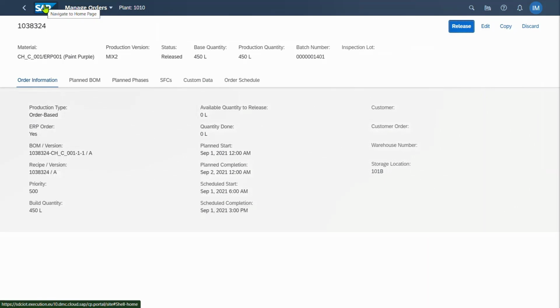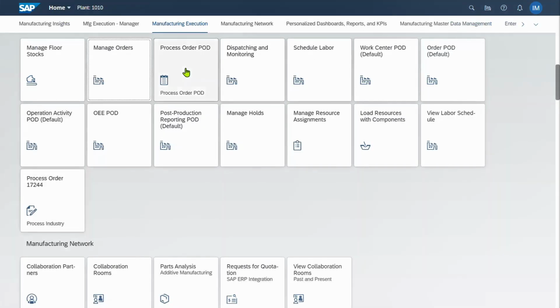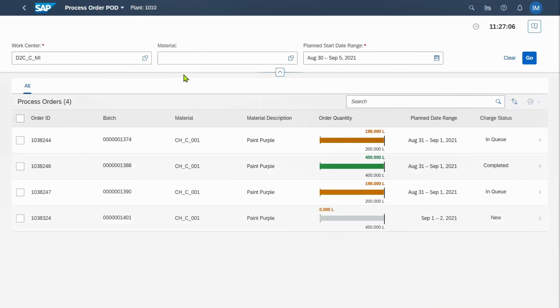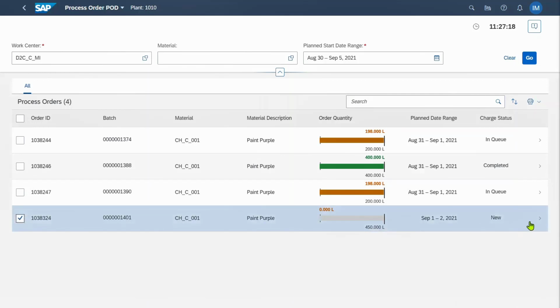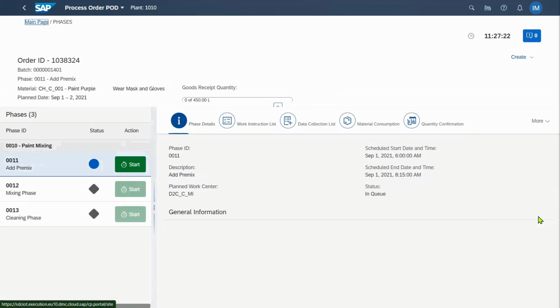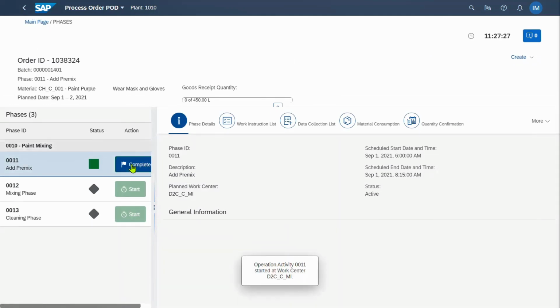Now that's been done, we'll go into the process order pod for the operator to start the work. Now typically this is a touch screen. The operator can navigate on again the shop floor. He's got one work center selected, and there's our process order for the purple paint, which is a new one ready to start. Let's go into that, and we've got our 3 phases on the left hand side. So the operator will click on start, and he's ready to start the work.